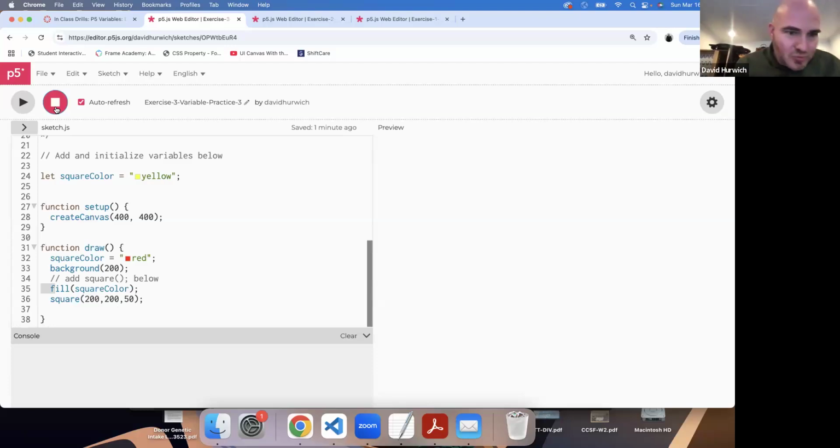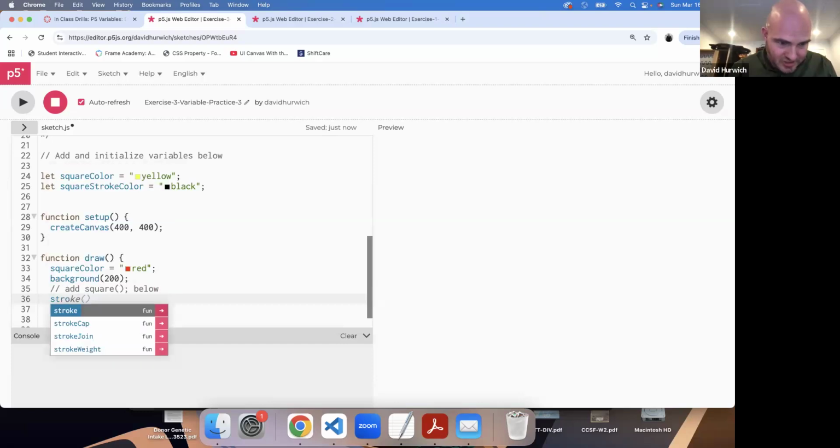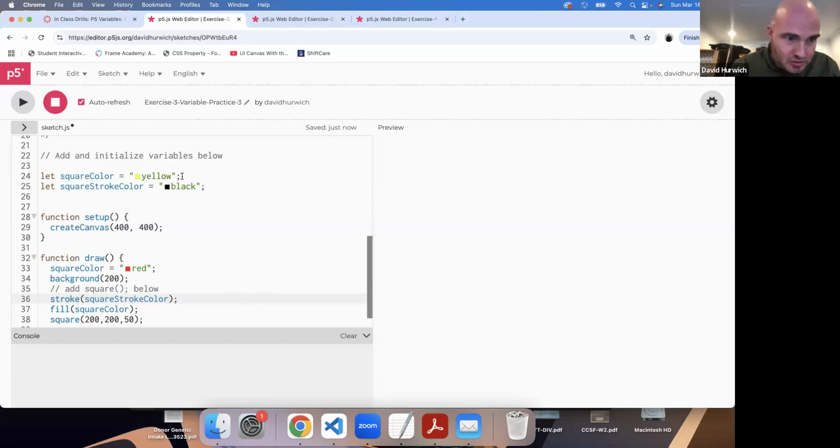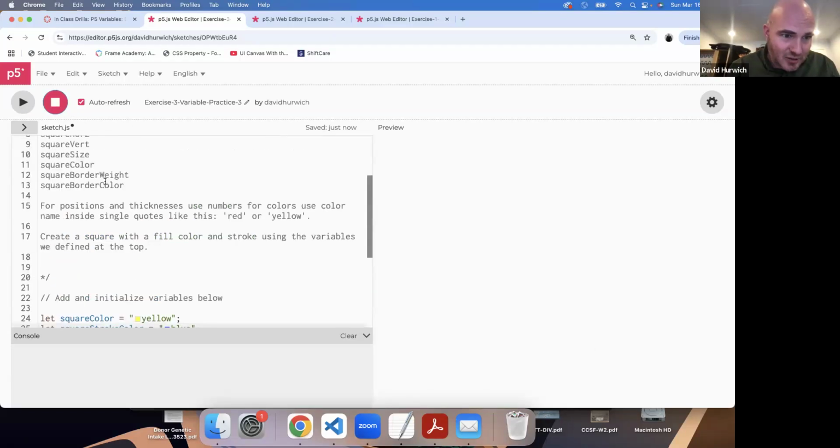Okay. So what I could kind of do is we could say, okay, how about let's make a square stroke color. I'm going to set that currently to, I don't know, black. And stroke is the function. And then I'm going to use variable substitution to put square stroke color. That should give me a black stroke. I guess it already was black, so maybe let's change it to blue. There you go.